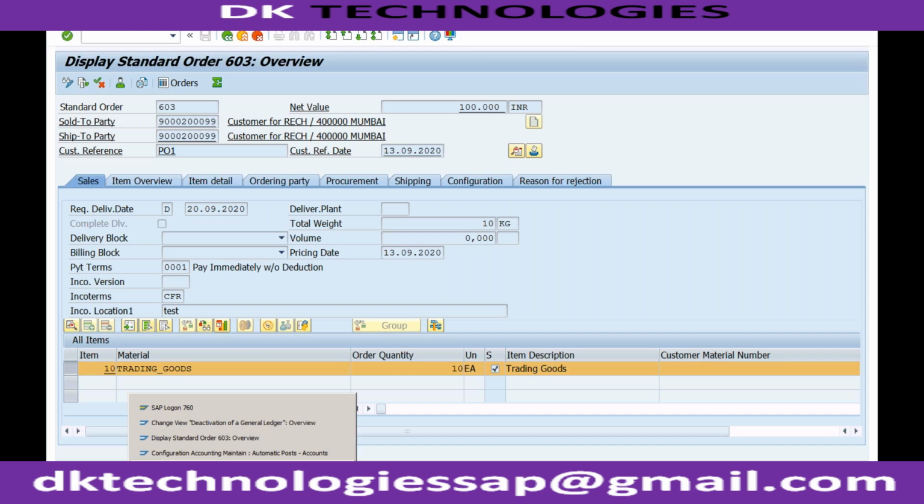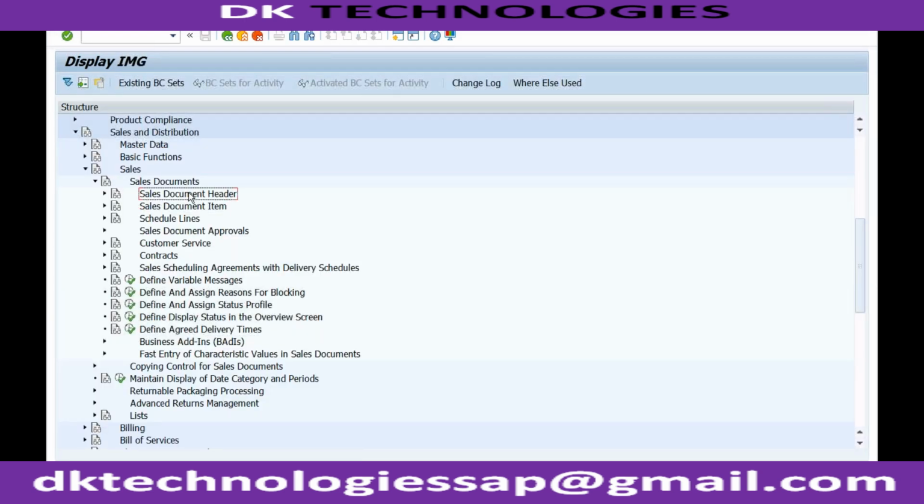So there are two configurations mainly. First configuration is related to the header part. Second configuration is related to the item part. Okay. Same way you can see schedule lines, which is again related to the availability control checks and all. Document approvals, if there are any approvals required. So for example, the sales order has to go through various levels of approvals before it can be processed. So those things can be configured within sales.